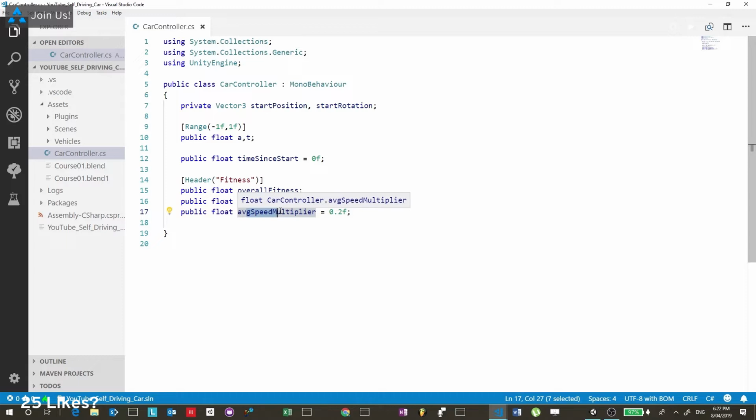So if both cars went the same distance, we pick the car that went the fastest out of those two. It will have more weight than the car that went slower in the same distance. So that's just a slight little addition that I've made that sometimes proves quite useful.